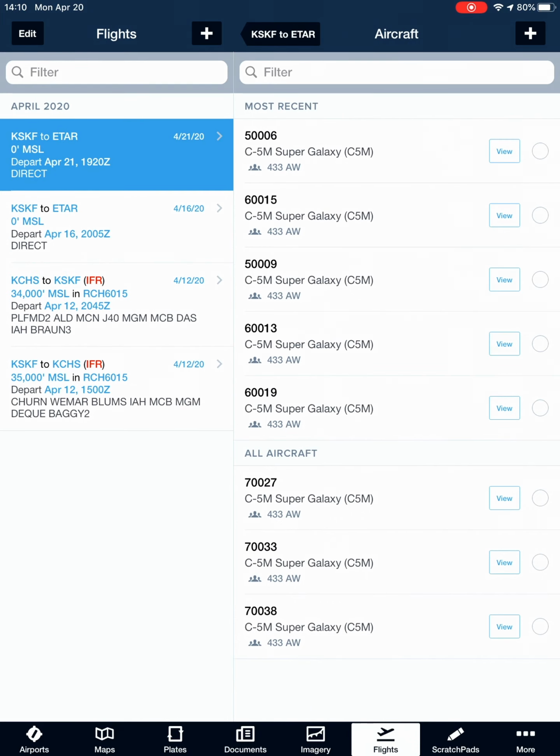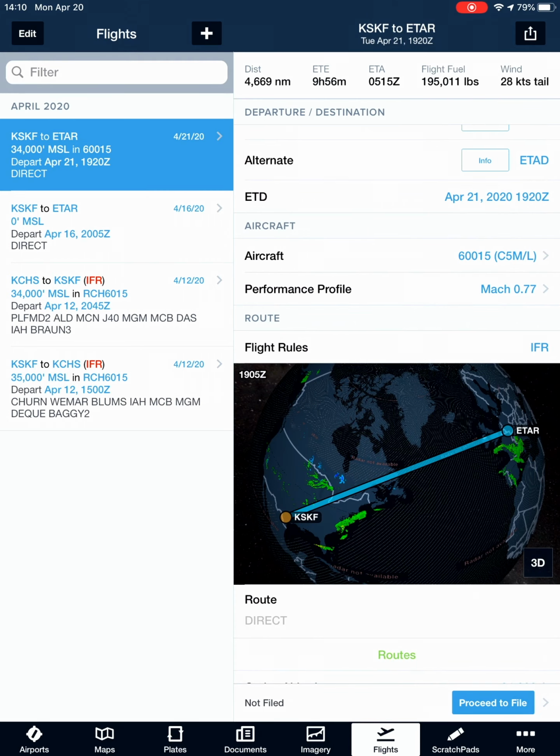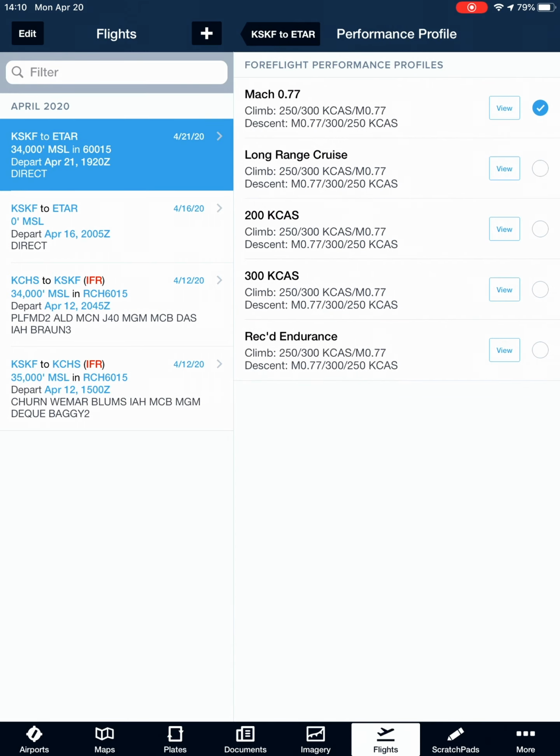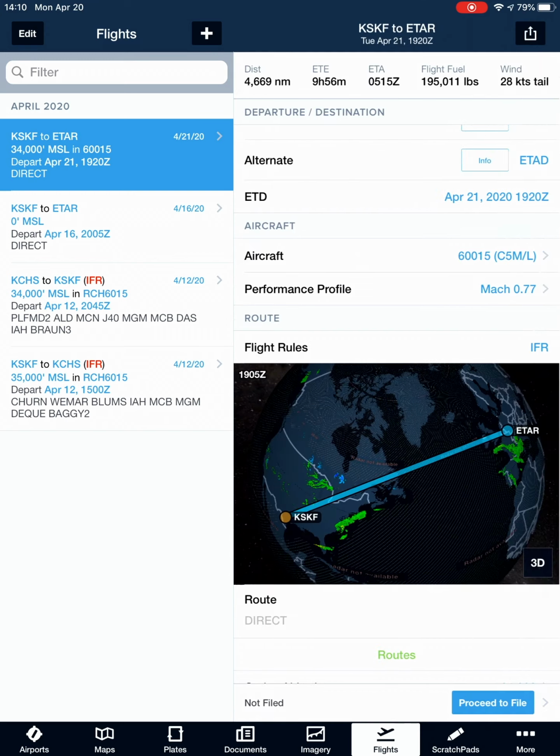Aircraft. This is where it gets fun. So how we did it here, and you can work with your ForeFlight rep at each respective base to get this done for yourselves, but we've built all profiles in for all of our tails. So let's say we got 60015. Click it, and then performance profiles. There's 5 different C5 performance profiles that ForeFlight has built. So we're going to do this Mach 771 for long missions.